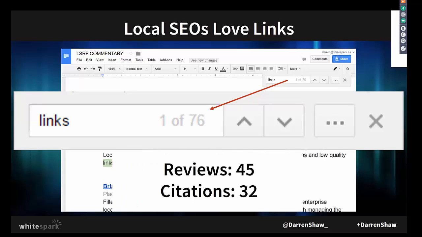By comparison, reviews were mentioned 45 times and citations were mentioned 32 times in the comments. So links really are the big story from this year's local search ranking factors.